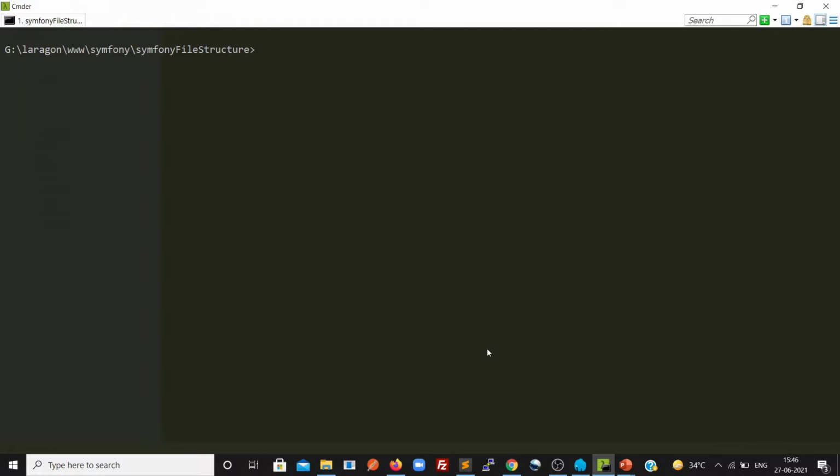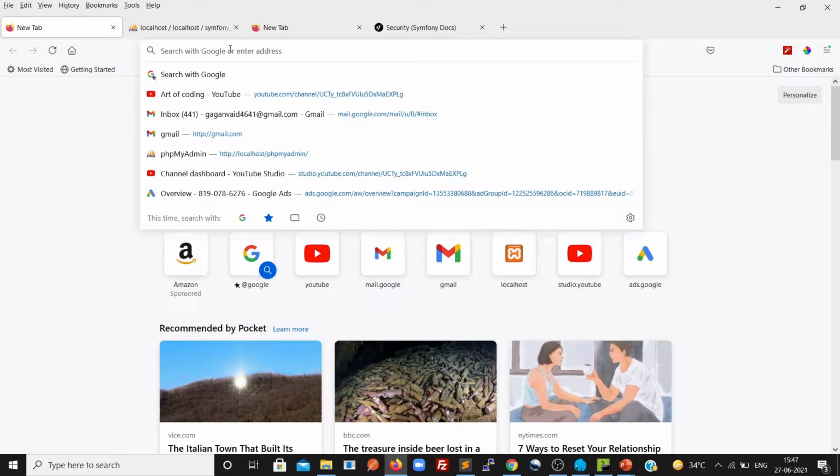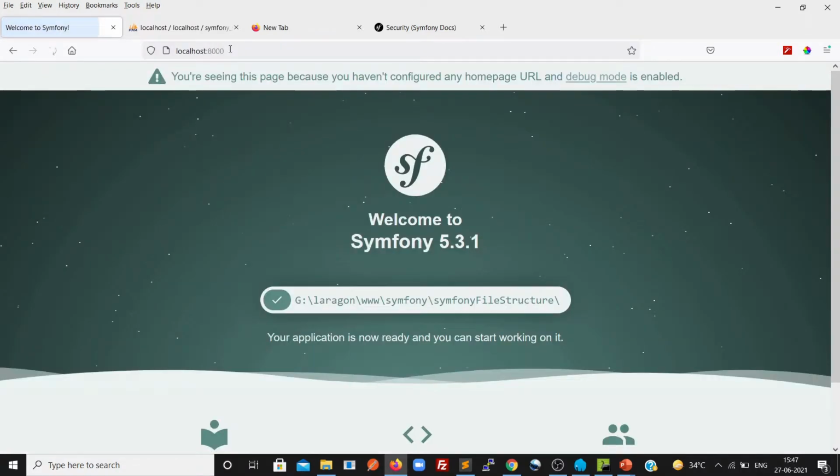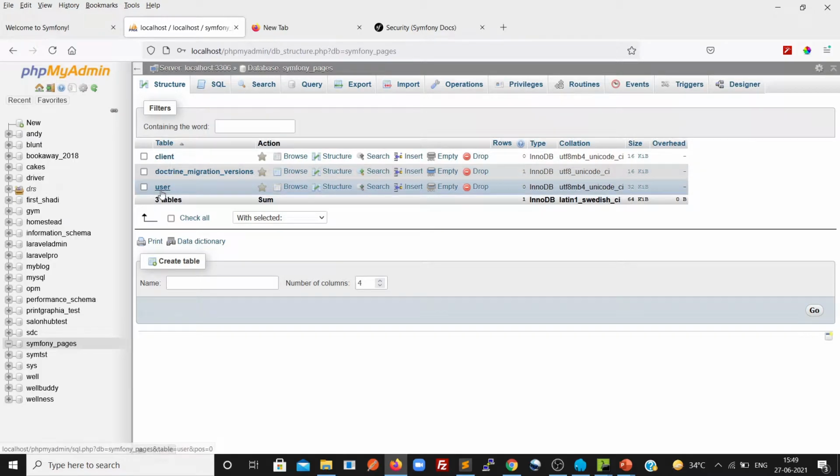First of all, we will start our Symfony project. Our project is started on this URL. We will copy and paste the URL in browser. So our project is started.